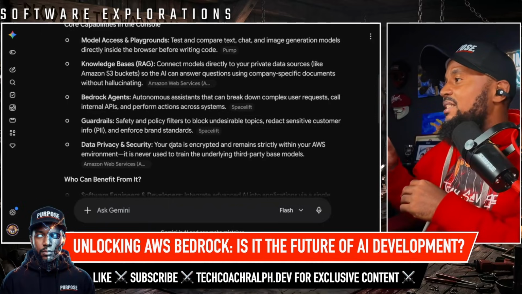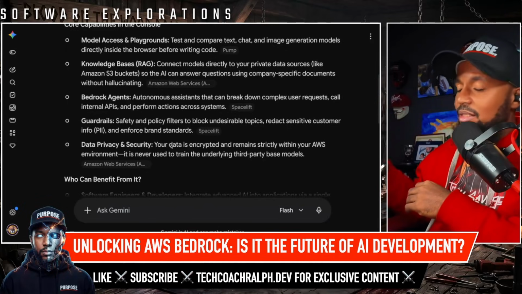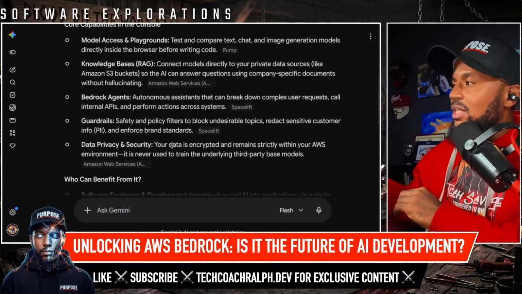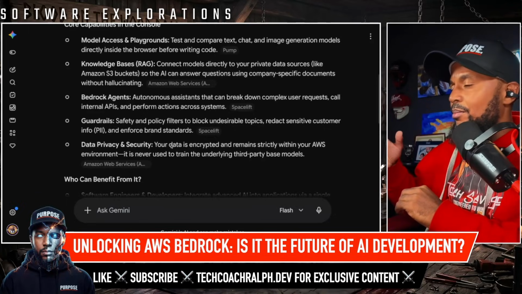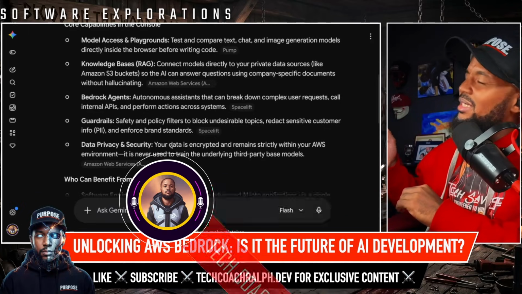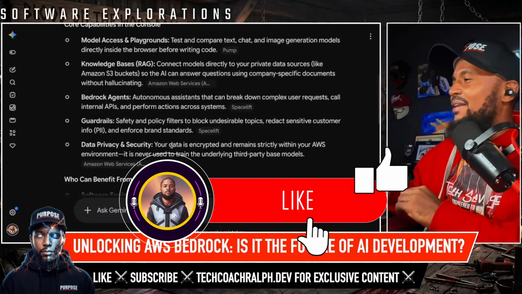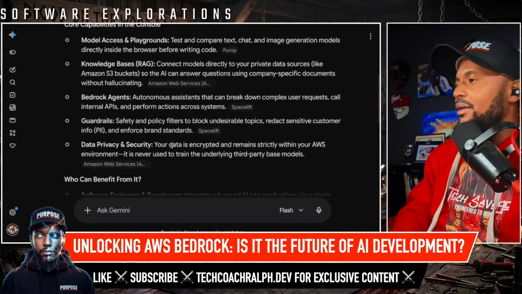Bedrock agents: autonomous assistants that can break down complex user requests, call internal APIs, and perform actions across systems. Guardrails: safety and policy filters to block undesirable topics, redact sensitive customer info, personal, what is PII again? Personally identifiable information, and enforce brand standards. So you can have all of that configured in there.